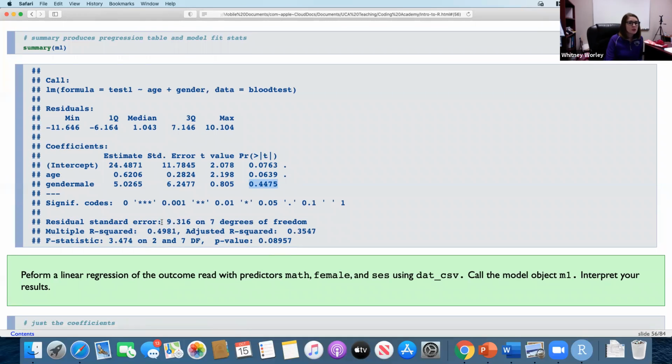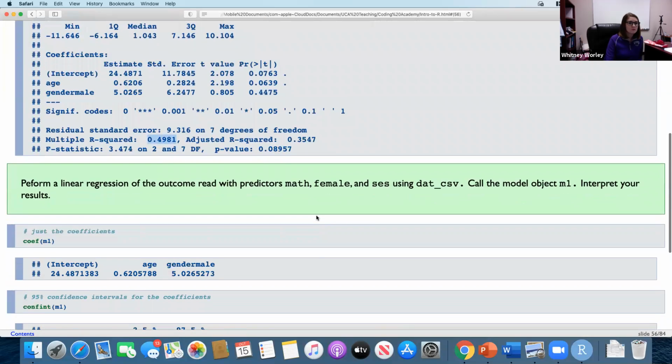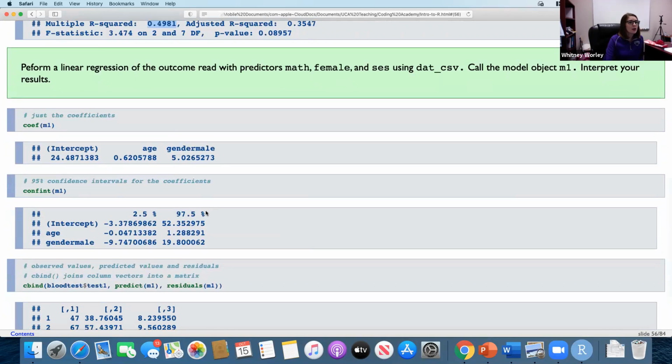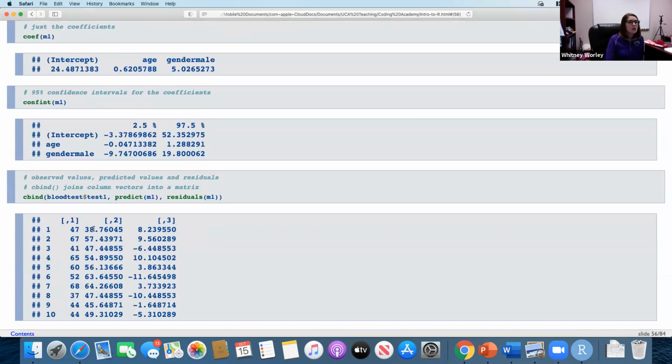And then it also gives you the residual standard error and the multiple R squared for this model. So it gives you all this information in one nice little location. If you just want the coefficients, there's a function for that. Or 95% confidence intervals for the coefficients, you can get those as well. And what this is actually doing is using column bind to take the values, generate the predicted value, and then show you what the residuals are.